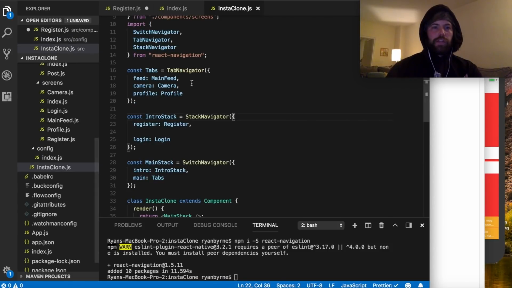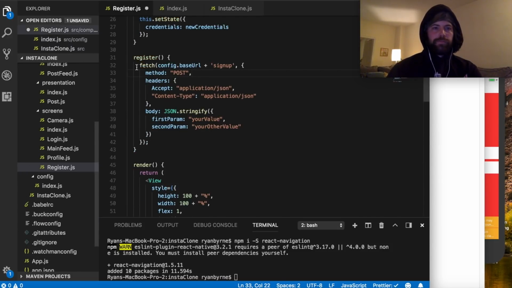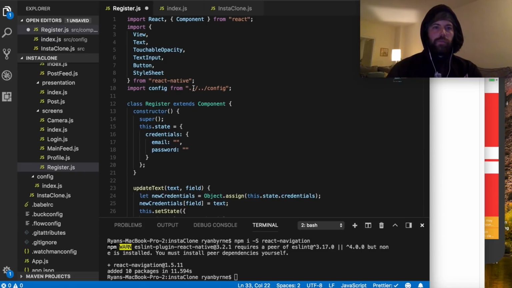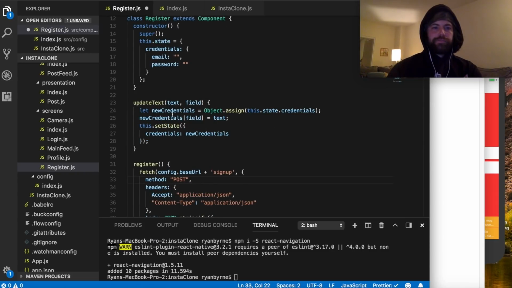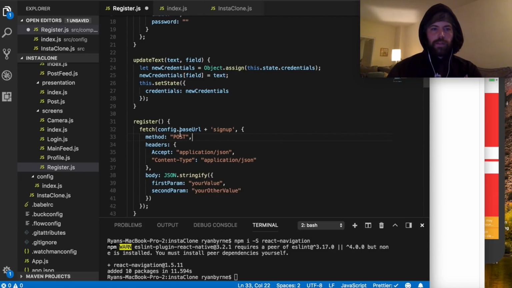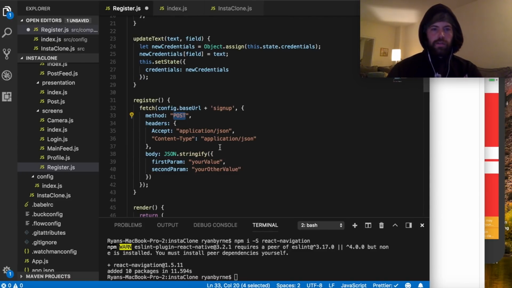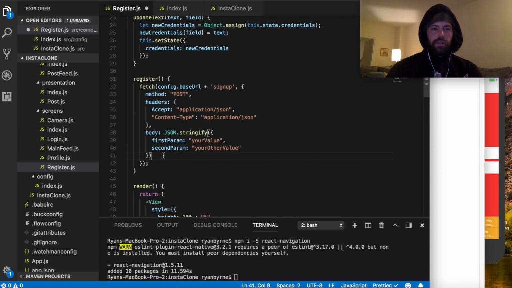All right, so import config, post, accept application. So this all looks good.